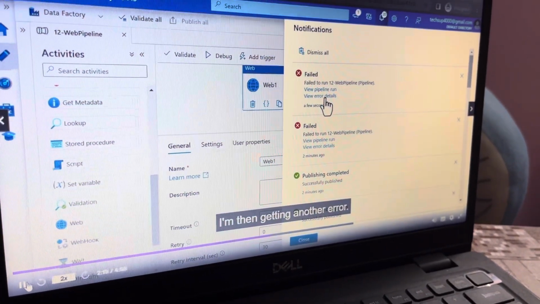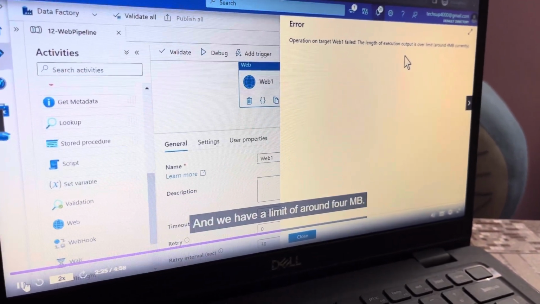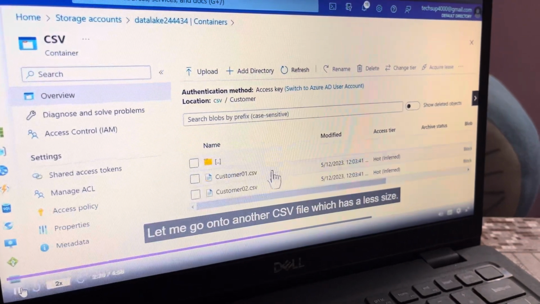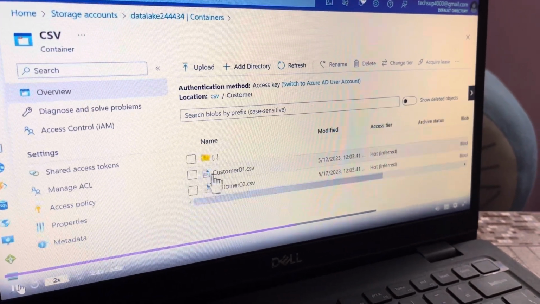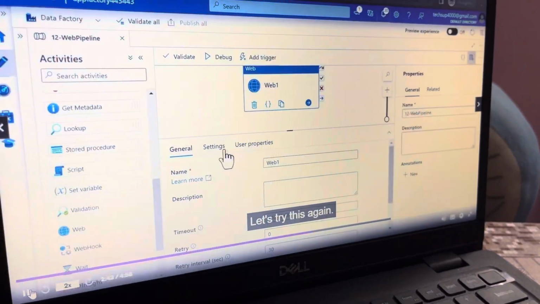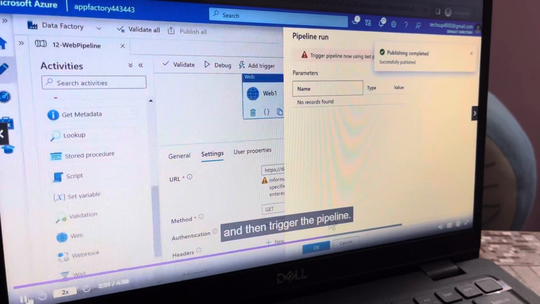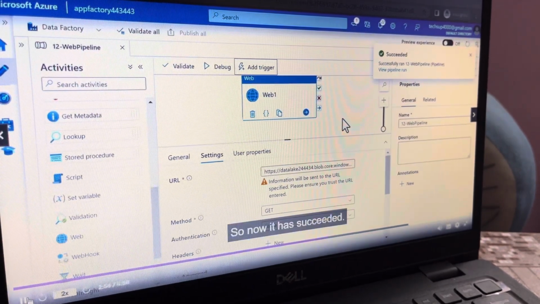I'm then getting another error. If I go onto the error details, it is saying that the length of the execution output is over the limit, and we have a limit of around 4 MB. Let me go on to another CSV file, which has a smaller size. So go on to customer01.csv, copy the link onto the clipboard. Let's try this again. Go on to settings, replace this, publish it, and then trigger the pipeline. So now it has succeeded.